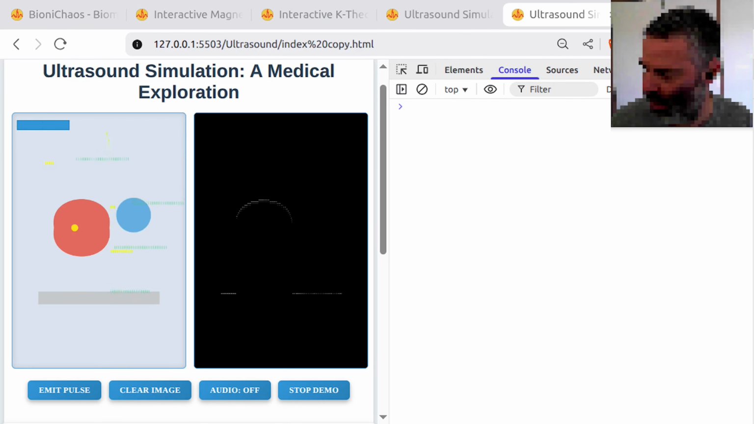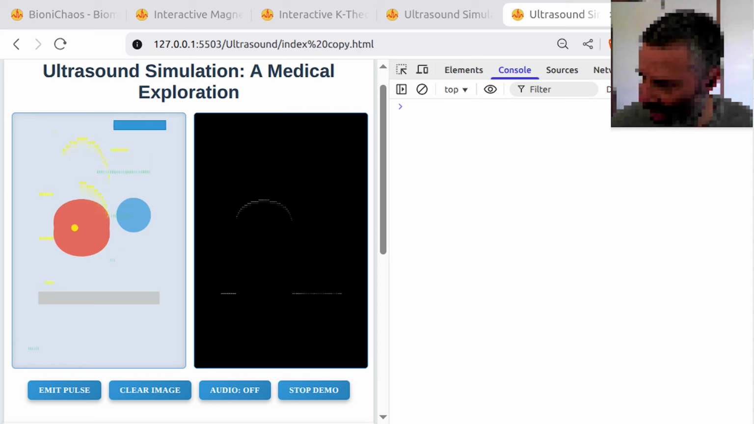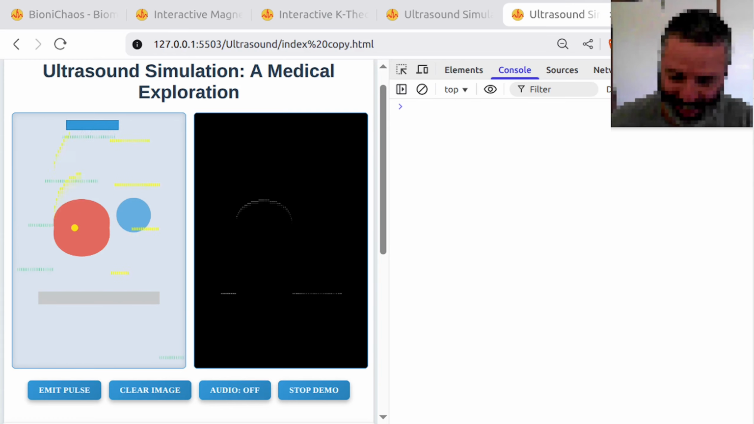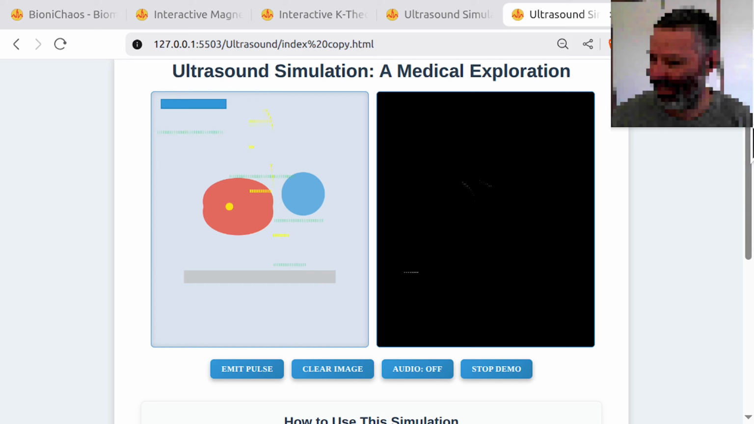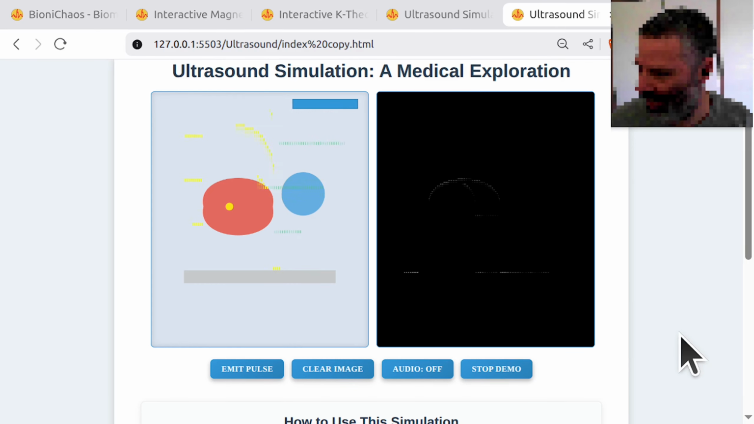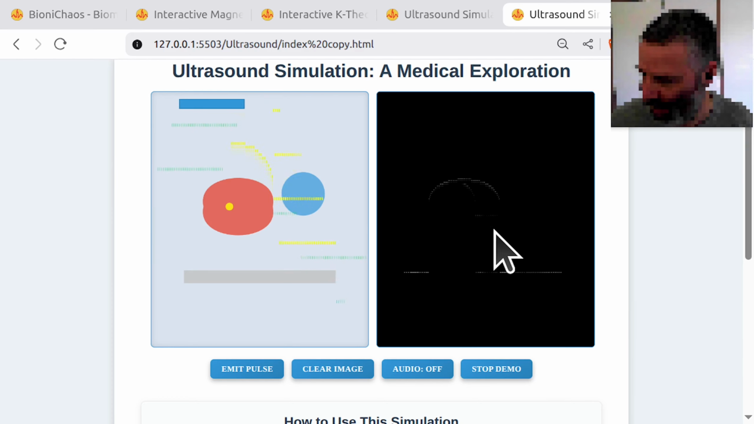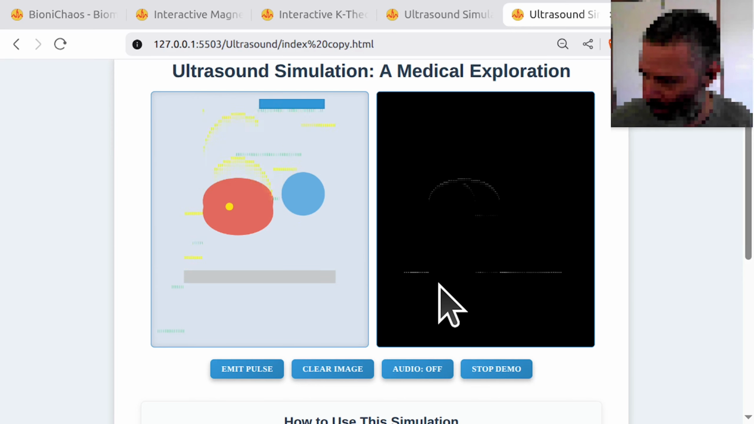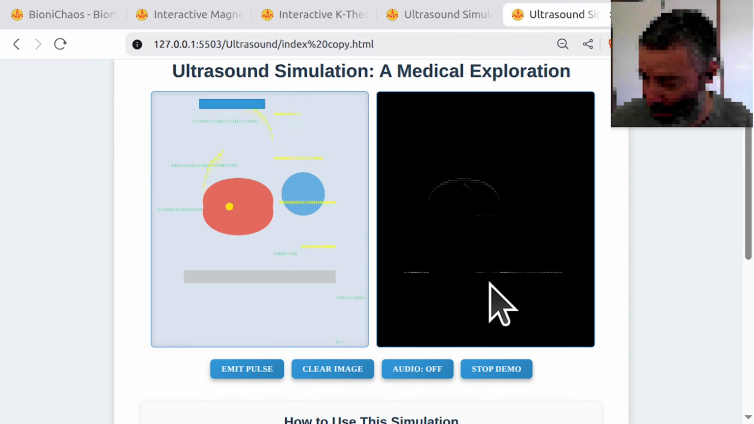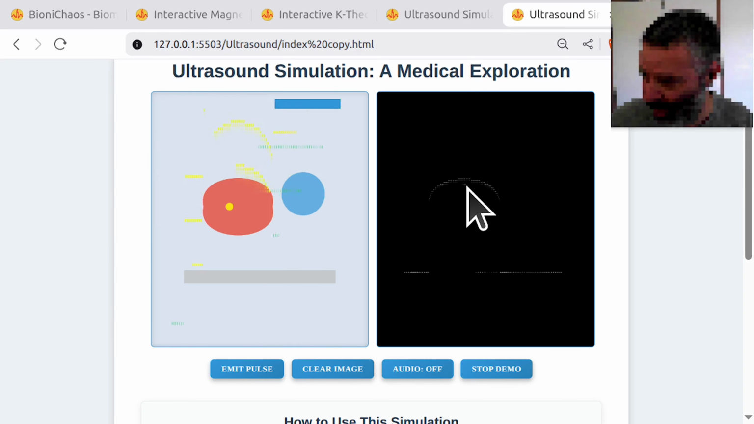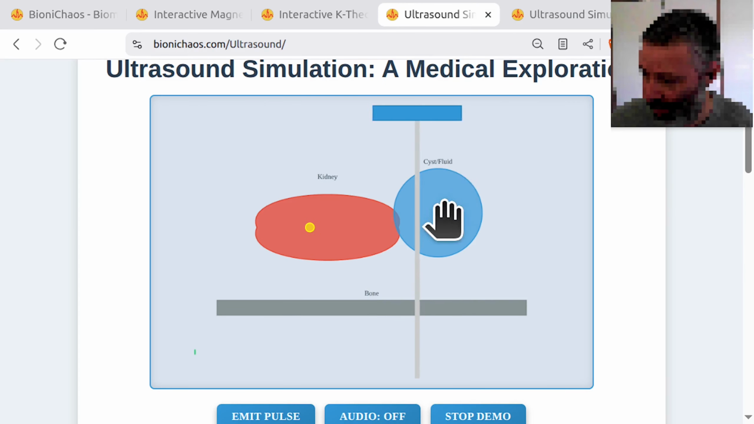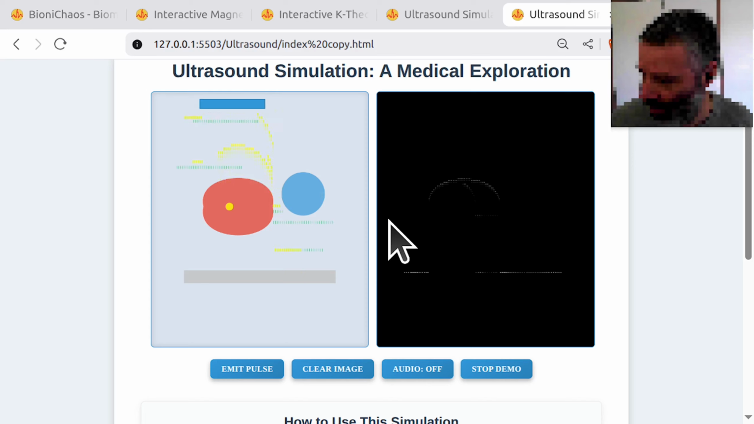Oh, what? It's actually working. So it's generating these pulses and reconstructing the image. Yeah, that's the base plate for the sample, I would imagine. And it's having trouble there. That's meant to be the cyst in theory, and it cannot find the cyst slash fluid.